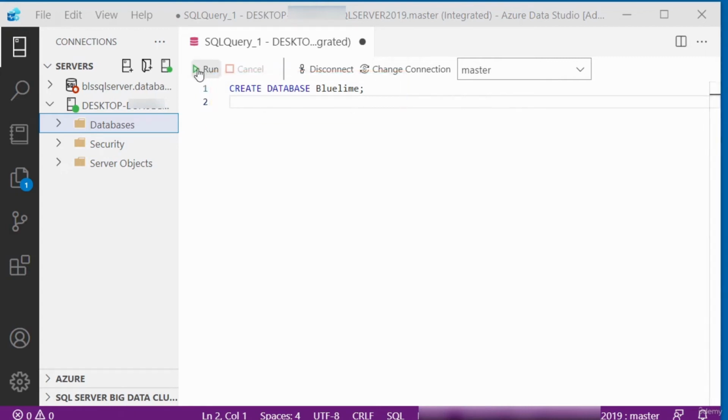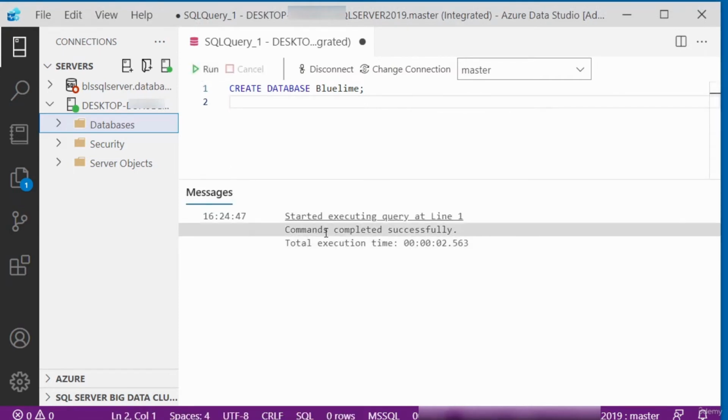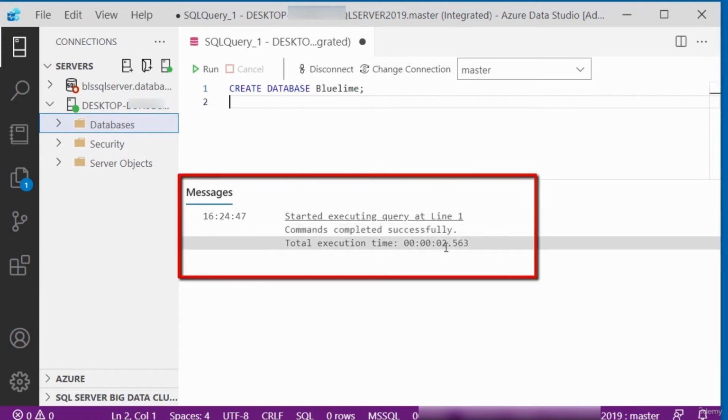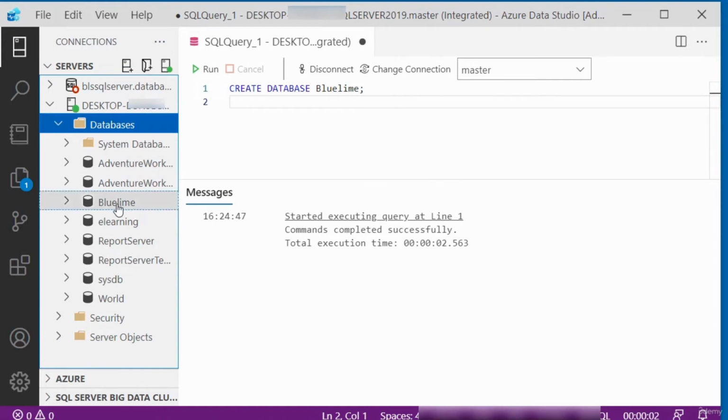So I'm going to click on this run button and that will execute the command. And you can see here it says it has executed the query and the command completed successfully. So I'm going to right click on the databases, refresh. If I expand it, I should see the new database I just created, which is called BlueLime.